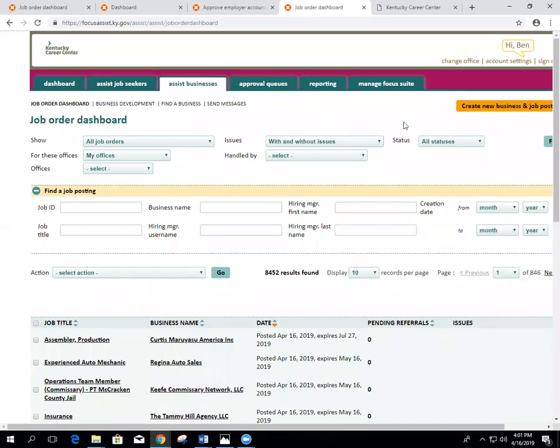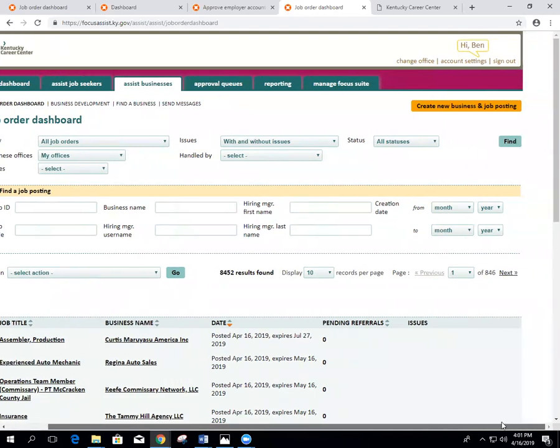Now also in the top right-hand corner, you'll notice here you've got a create new business and job posting. So if you have a brand new employer that has a job they need to post and they do not already have an Assist account, as a staff, you are able to create an account for them and post the job on their behalf. We will be going over how you can do that.